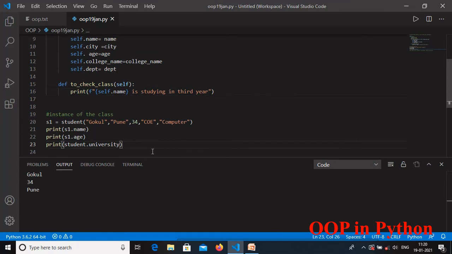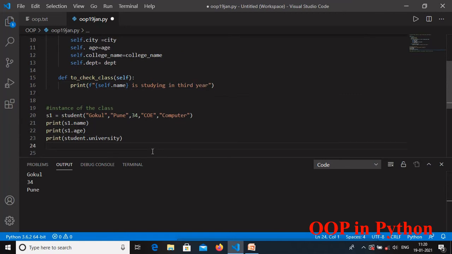So whenever I access any kind of data outside the class, I require a class object. So S1 is my class object that I already created. S1 dot name of the function. To check the class, I am not going to pass any parameter and just save my code. Now what will happen? Whatever the name has been initialized for that student, that data is printed. So I just save the code and I compile it. I'll get the output: Gokul is studying in a third year.